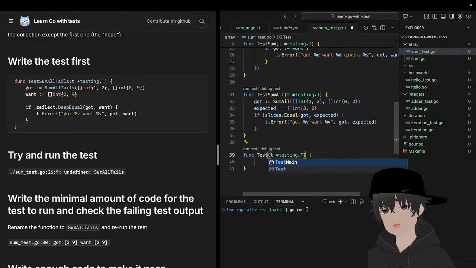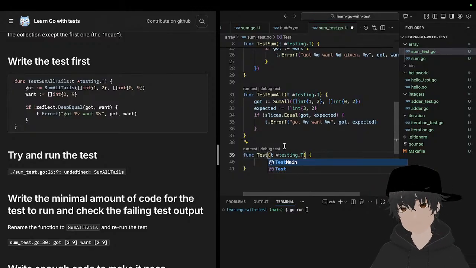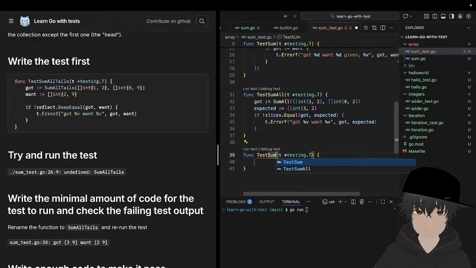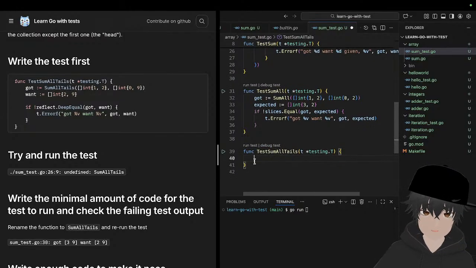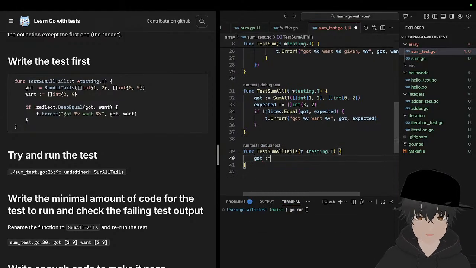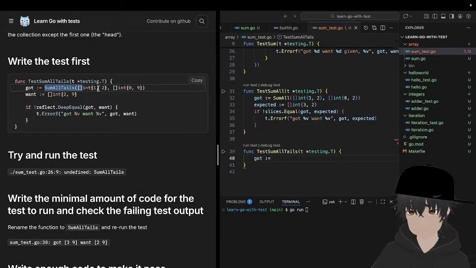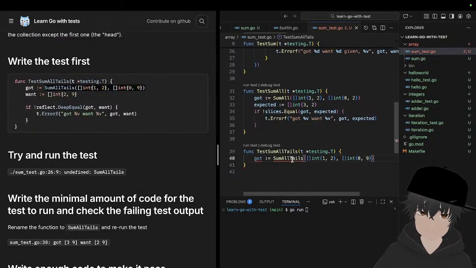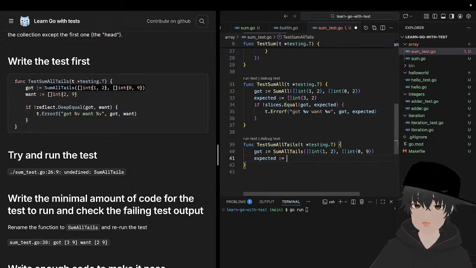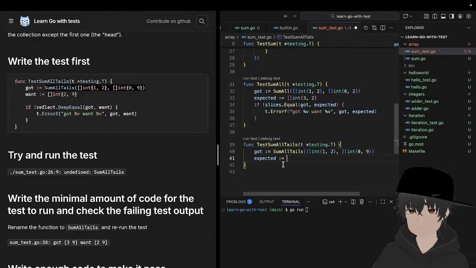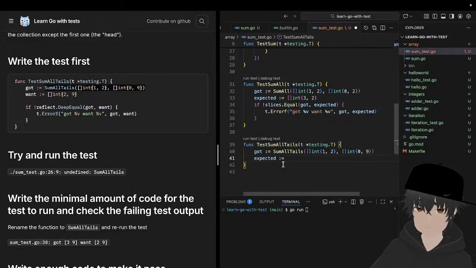So writing a test first and then writing the actual function. So it is sum all tails. Okay, so it will have a function, and we do not have that function for now. The expected is going to be 9 and 2. I mean, 2 and 9. Okay, got it.